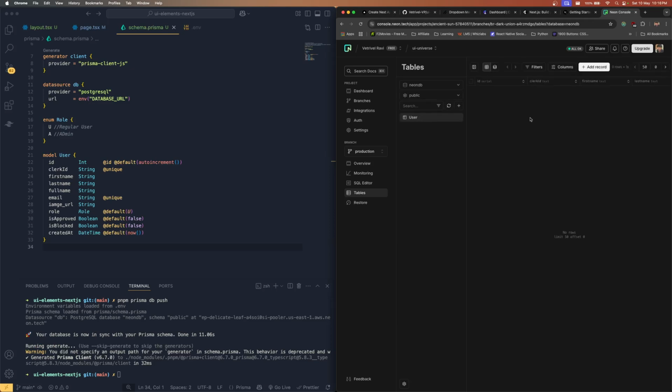There we go, user, and you can see ID, clerk ID, first name, last name, full name, email, image URL, role, is approved, is blocked, created at. Perfect. And this is what we need. And now all we have to do is to tunnel the user information into our database.